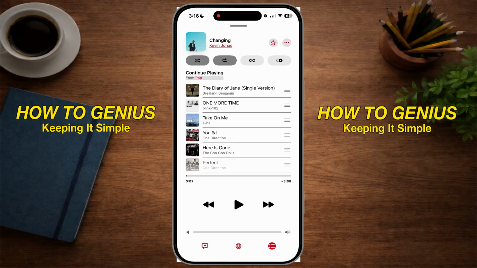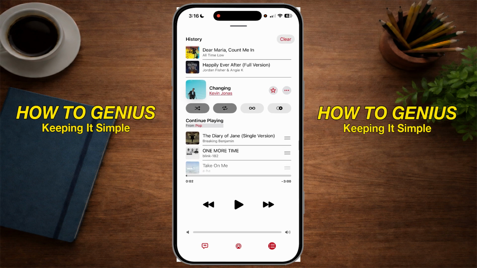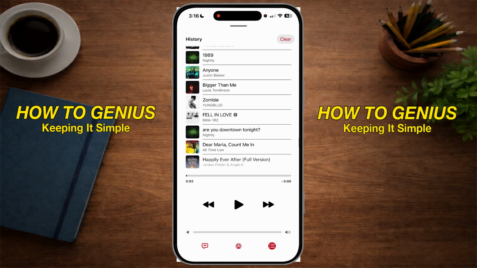And this is going to show you the songs that are going to be coming up and playing in a certain order. But what we can do is take our finger and swipe down, and that's going to give you a history of the songs that have previously played. Now, if you want to go ahead and check this history, this is how you do it.